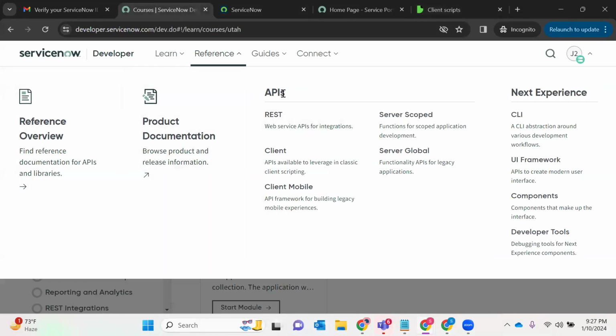Coming to APIs, they are nothing but application programming interfaces. ServiceNow encourages these APIs because by default they have some methods called inside them.